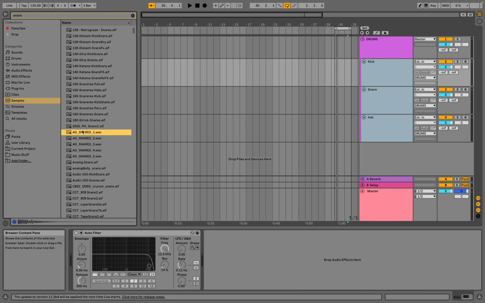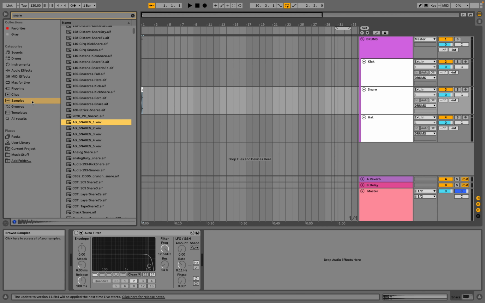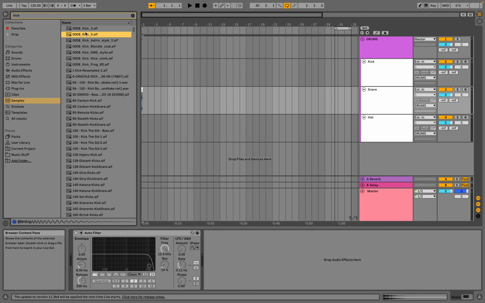So I'm just going to grab this snare drum audio sample and drag it over onto my timeline. You'll notice that it's a very small clip because we're zoomed out quite a bit, but once I've got the kick drum sample and the hat sample, we'll zoom in and get our view looking a little bit nicer. So let's look for a kick sample now. I still want to be on the samples category, so I'm going to just click on that and then adjust the search term to kick.